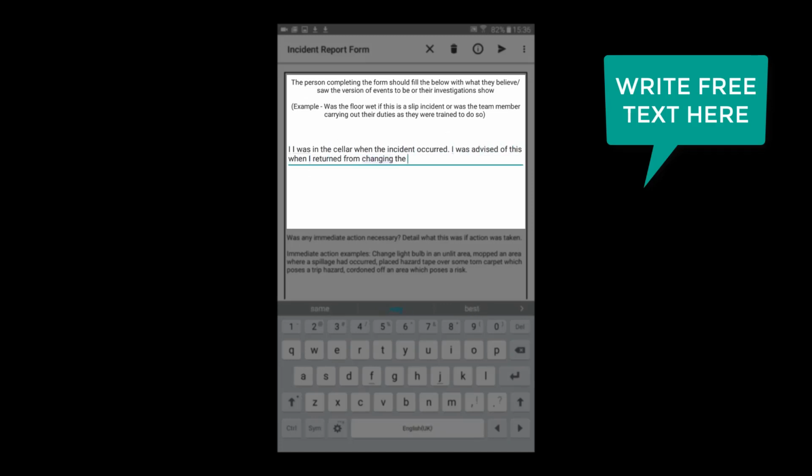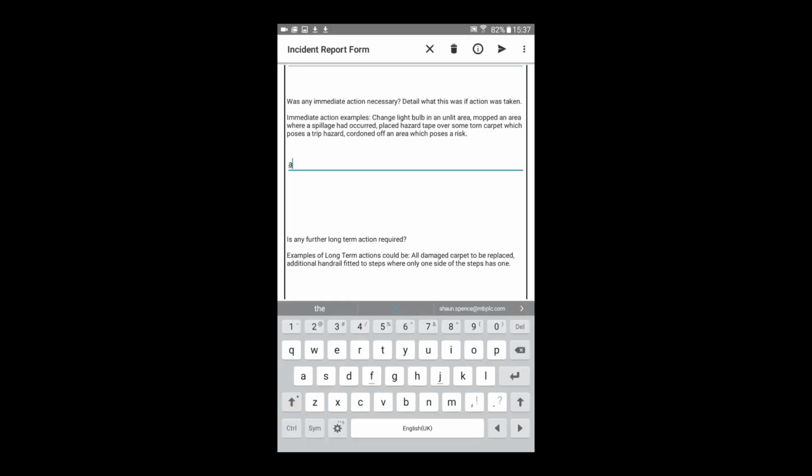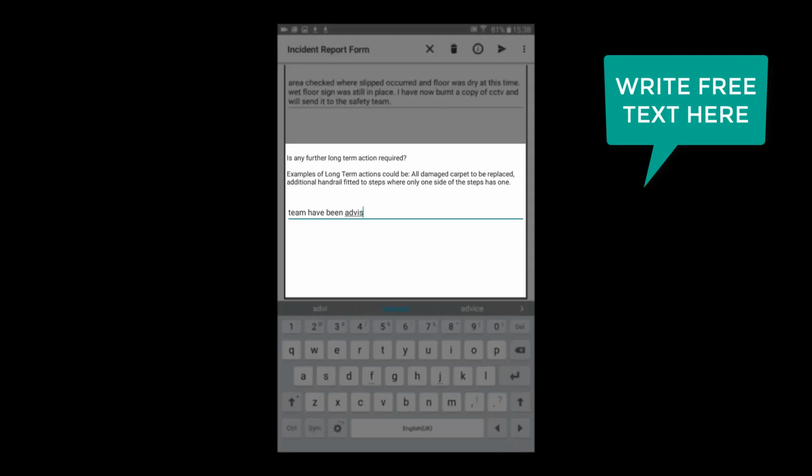You can write free text in here and let us know exactly what happened and what took place and what you witnessed. If you didn't personally see the event, then you can make a note of any investigations you've carried out. Moving down, the final two boxes are all about any follow-up action that took place. You can write free text in these too. So was any immediate action necessary and was any long-term action required?